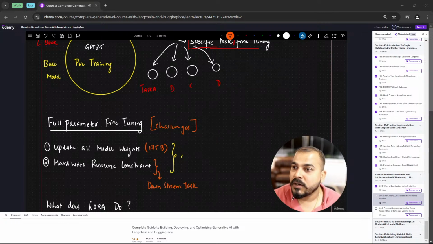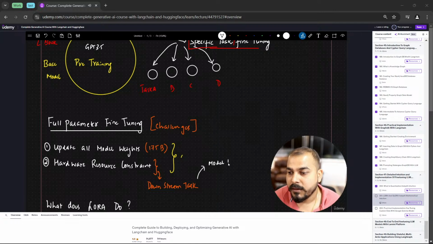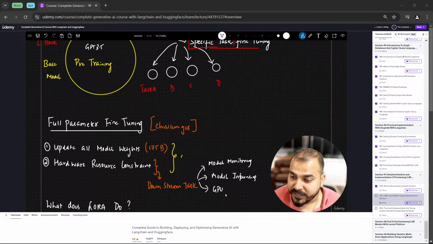Now what is a downstream task? Some examples of downstream tasks are model monitoring and model inferencing. Similarly, there is the GPU constraint that we may have, the RAM constraint that we may have. So we may face multiple challenges when we have this full parameter fine tuning.